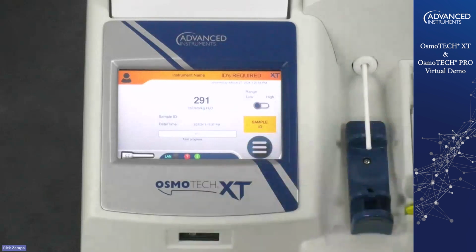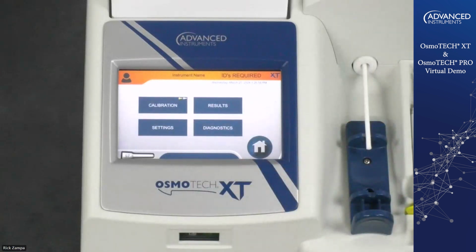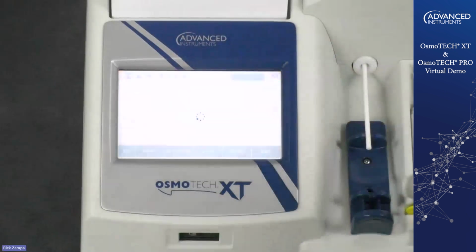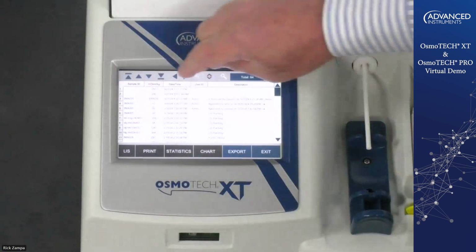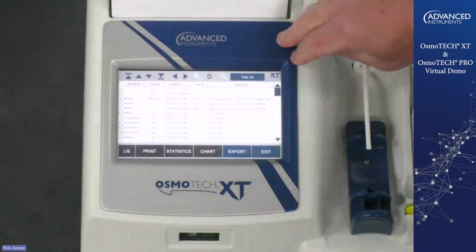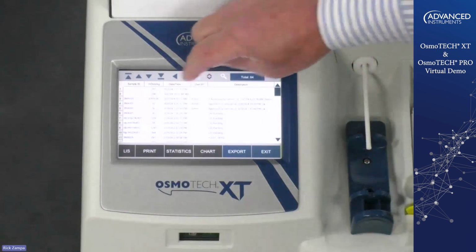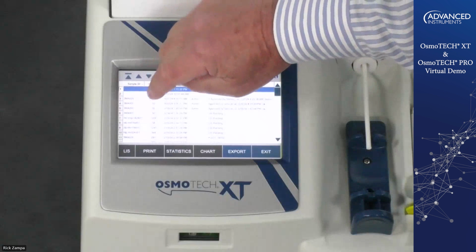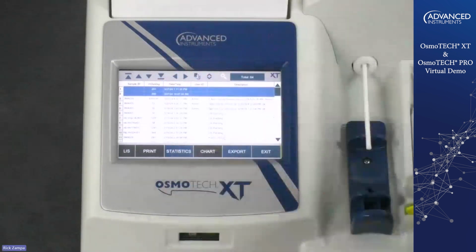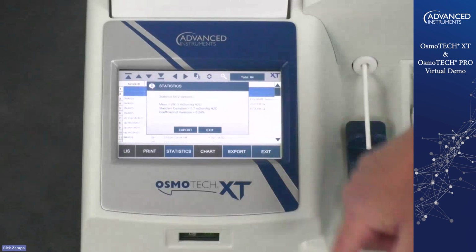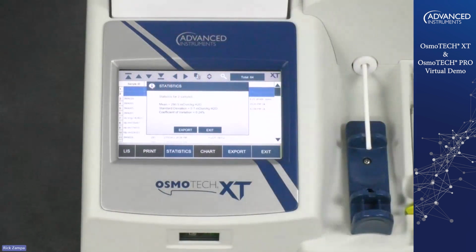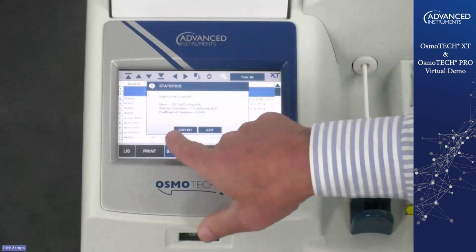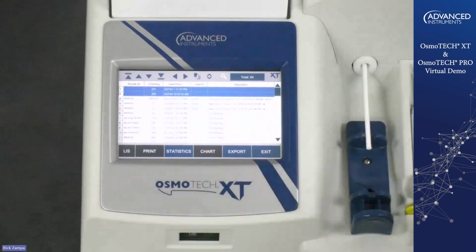A couple other menus I want to talk about here yet. I want to go into the results database and just show you what the results database looks like. Again, unlimited storage of results in the system. You can see here that it looks kind of like an Excel spreadsheet. Here you can select results and you can run statistics on those. I only have 2 there, but you can see we have a mean of 290.5, 0.7 standard deviation, 0.24% coefficient of variance. You could export that if you wanted to, or you can exit out.